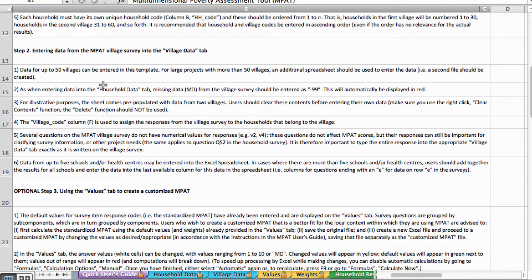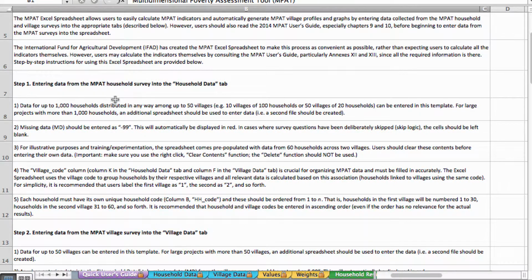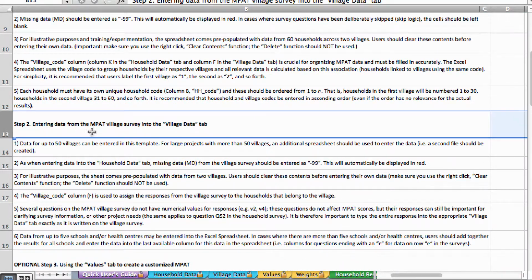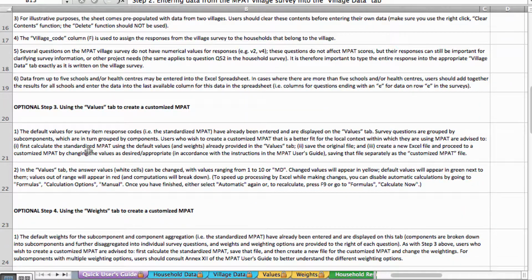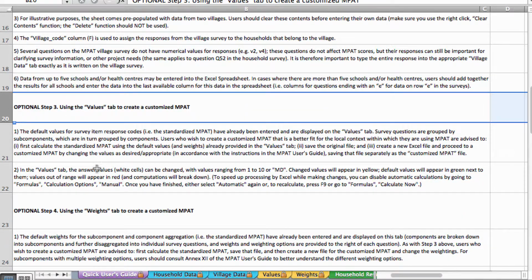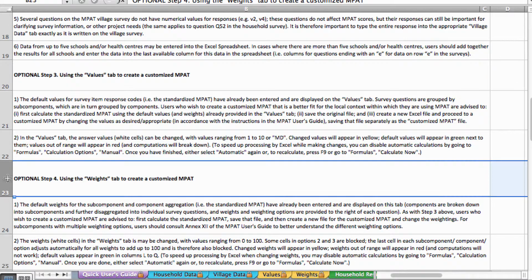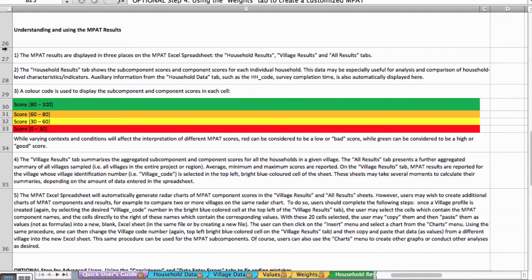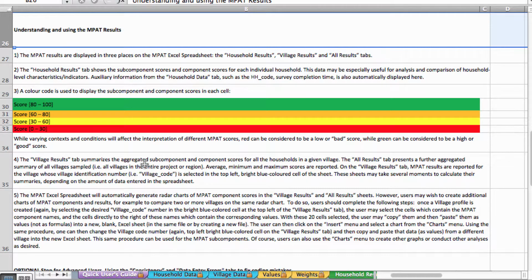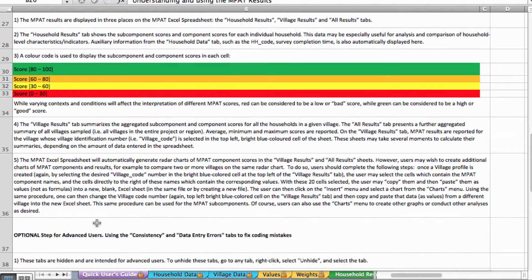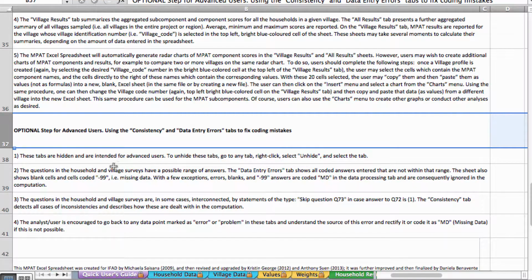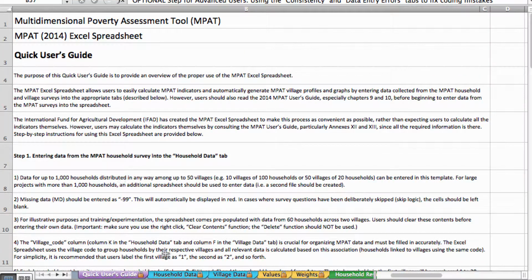For now, as we can see here, this provides basic instructions for entering data into the Household tab and the Village tab. Below, there are additional optional instructions for those users who wish to customize MPAT. Lastly, this closes with a section on understanding the results, which is also discussed in the MPAT User's Guide. And finally, an optional step for advanced users. So let's have a quick look at the Household Data tab.